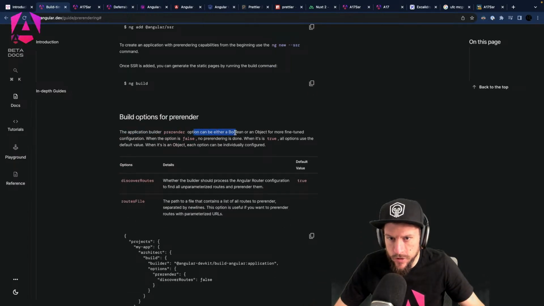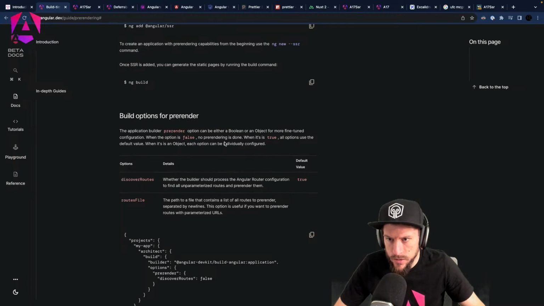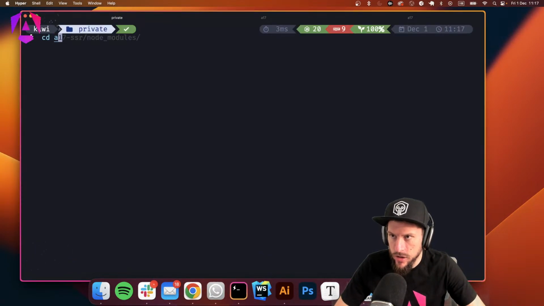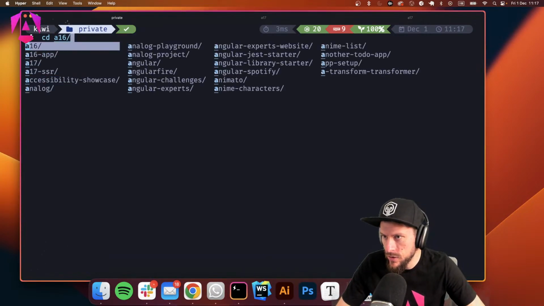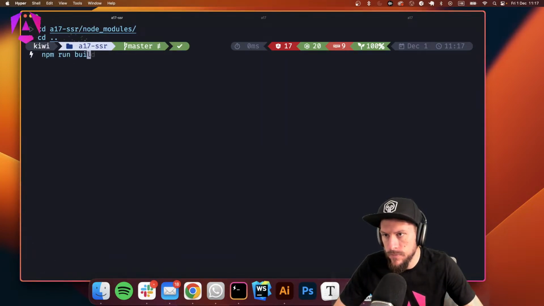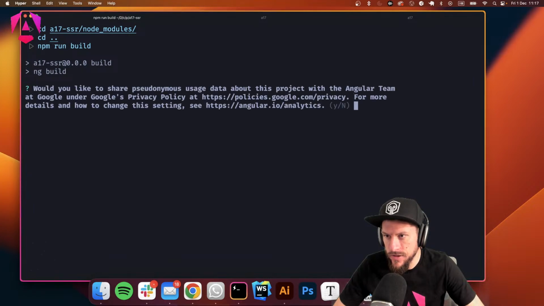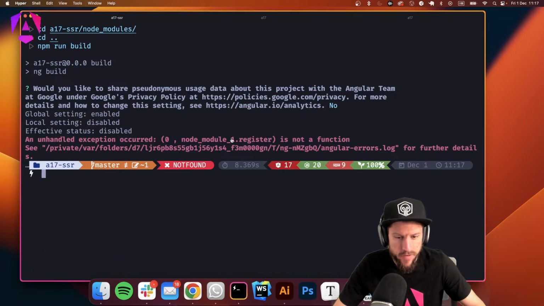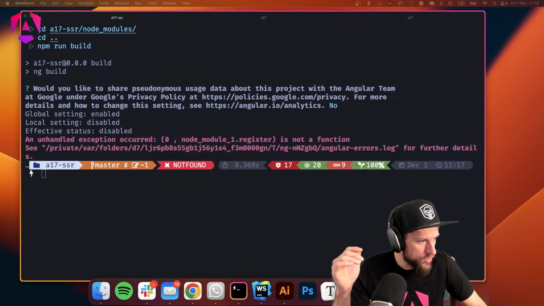Build options for pre-render. The application build pre-render option can be either Boolean. Yeah, so there you can basically pre-render, because imagine you have some routes that you want to pre-render. So for example, different customer profiles or whatever. And maybe we have to do something there. Yeah, so it seems like if you just generate an A17 project and you want to build that, it doesn't really work.